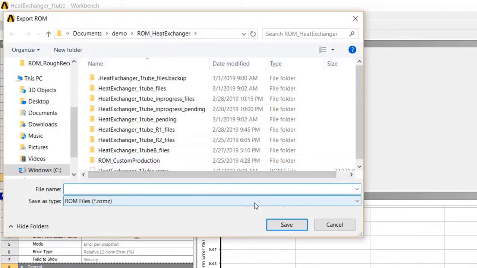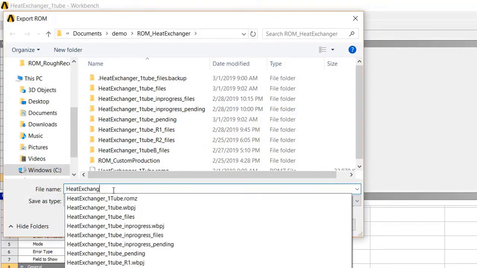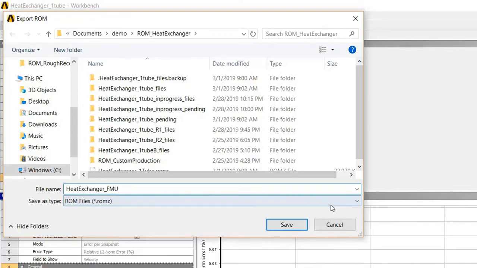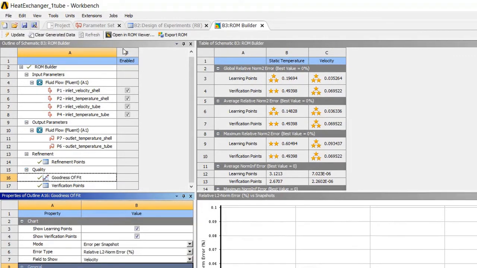We support two different file types, a ROM-Z file or an FMU, and you just need to give it a name. So we'll export it as a standard FMU file so it can be used in hundreds of different tools on the market. Check out fmi-standard.org for a full list of solvers and viewers that can use this standard.